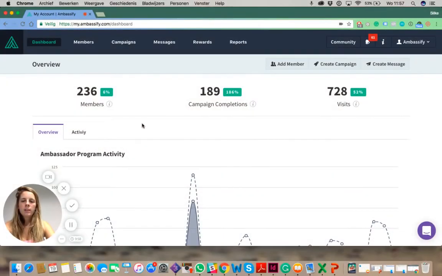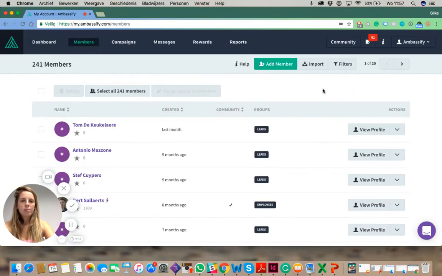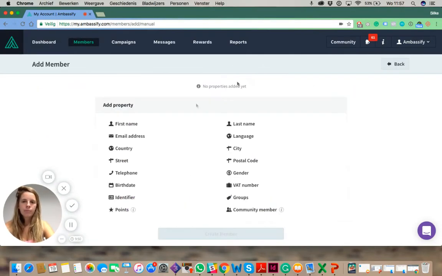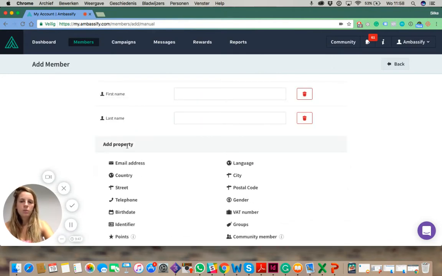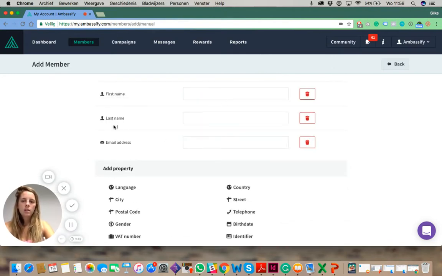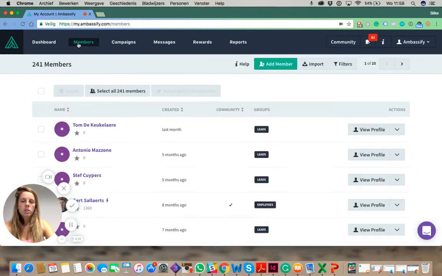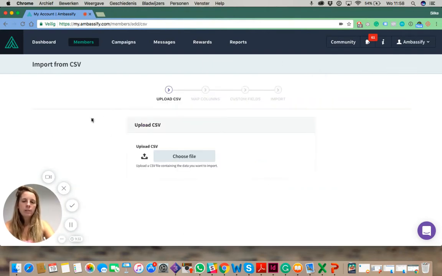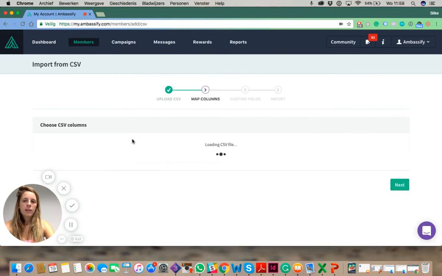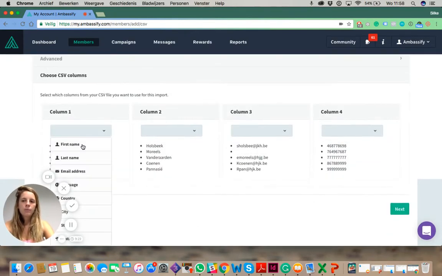Before you start to create campaigns, you should add members into the platform. You can choose to do this manually by clicking on Add Member and choose the right properties you want to add. Make sure you always ask for people's email address. You can also choose to add this information automatically. Click on Import. And you'll be asked to upload a CSV file, so make sure all your data is saved into CSV format. The only thing you have to do then is match the right property to the right column.